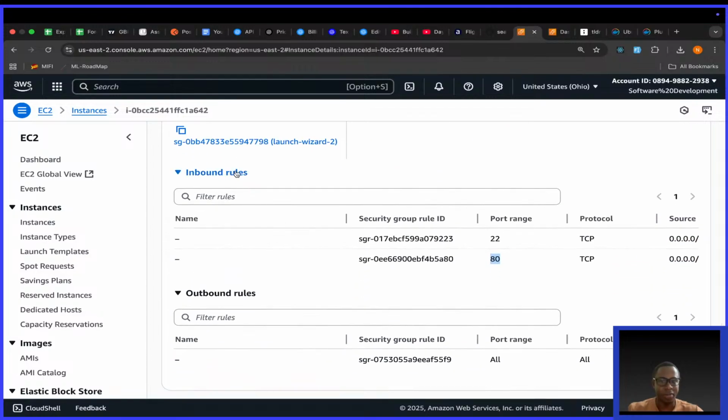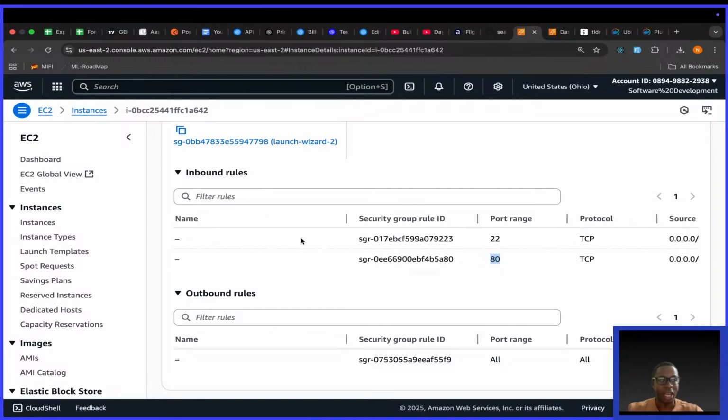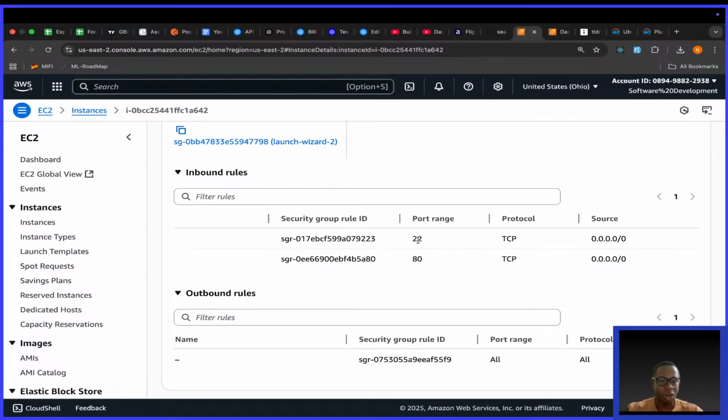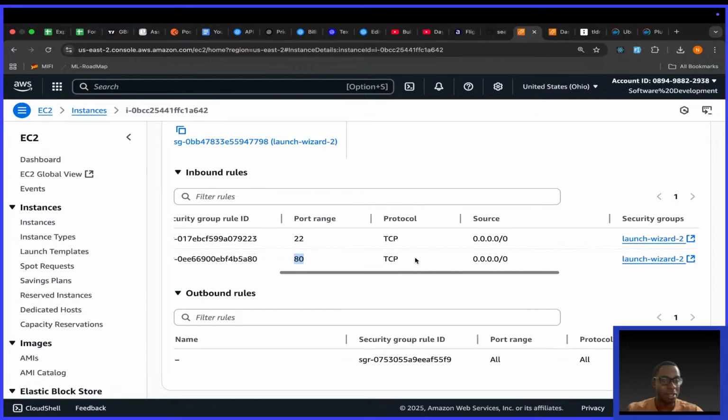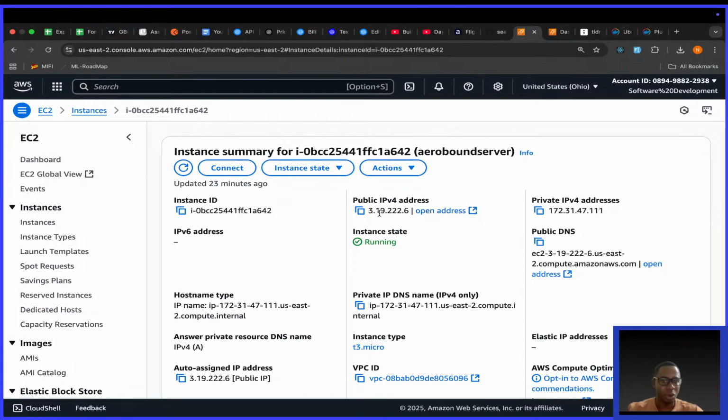The inbound rules specify the rules of incoming internet traffic, and outbound rules specify the rules of outgoing internet traffic. For now, we have this one here, TCP at port 22, which is what enables us to do SSH, and 80 is for HTTP. I'm going to show you how to edit this soon. Now we need to go to our public IP address to see that the application is running.